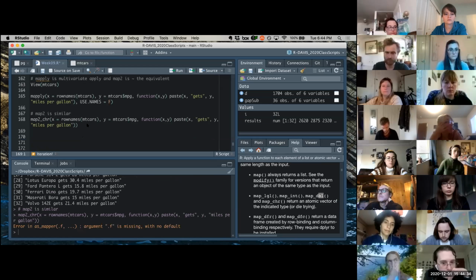So these are base R and dplyr ways of applying different functions across a whole data frame, multiple rows, and creating more complex functions.